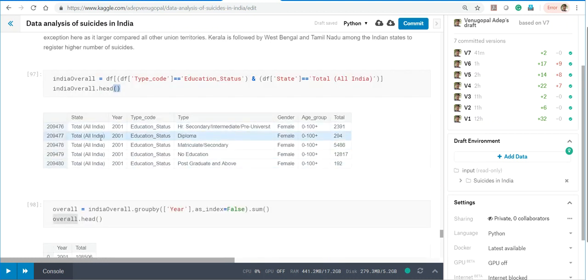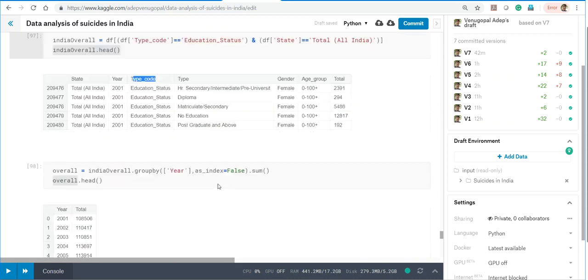The next thing we are trying to do is find some information which is for all India, not specific to each of the states. If you see the state, there are entries like total, all India, etc. So we are just filtering by total all India, and then we are using type code as education status, and then we are extracting this information and plotting. Here you can see the state is showing total all India, it will not show the individual state, and here it will show the type code as education status.